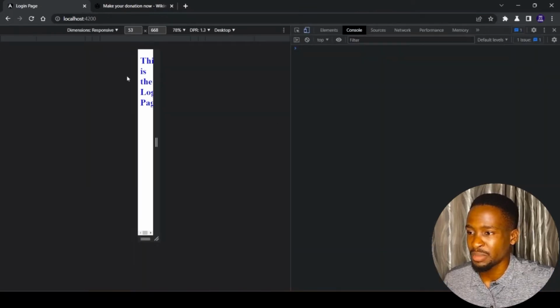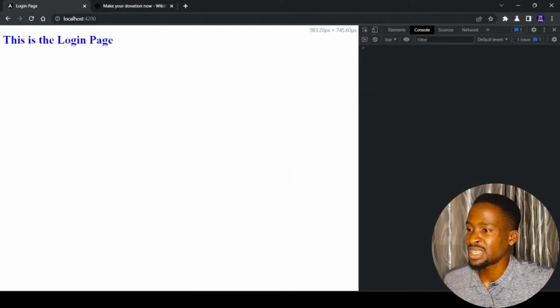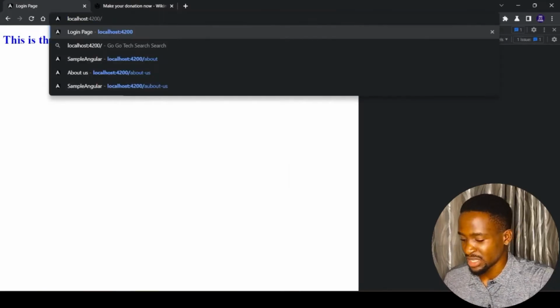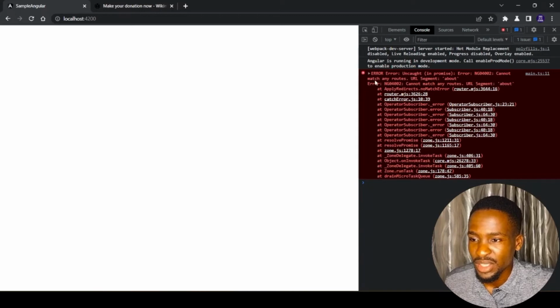So this looks too big. Let me minimize this a bit. Okay, so I just want to prove to us that this is an error, and I'm going to say /about again. Now, can you see over here that we have this error showing up, and it says that cannot match any route, all URL segments about.